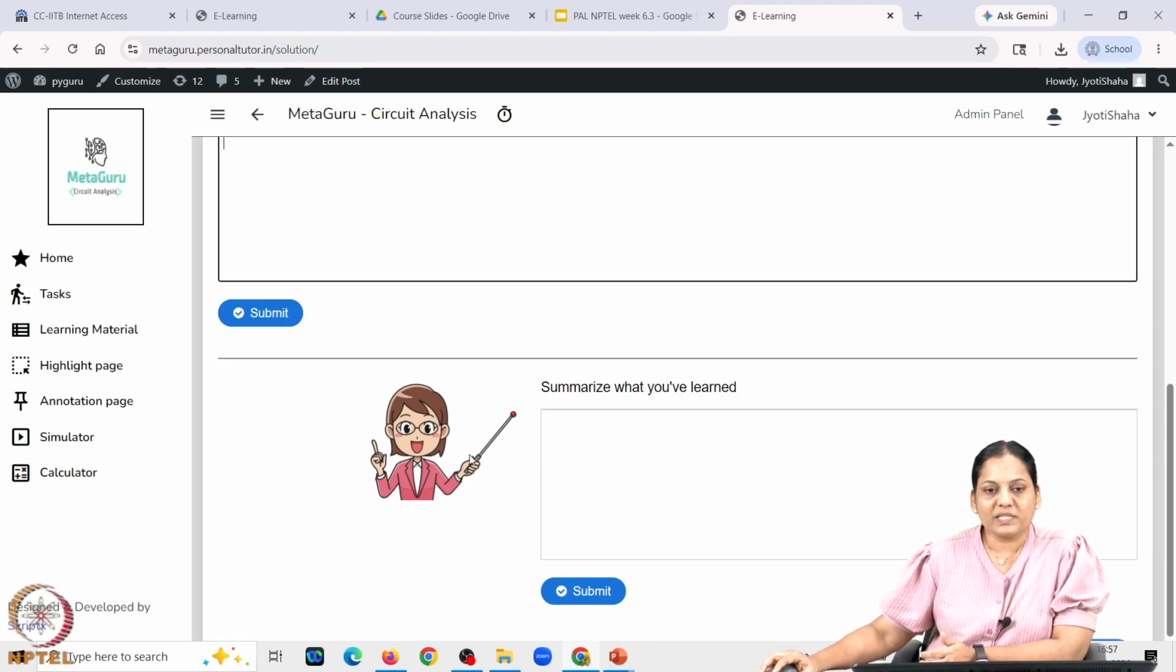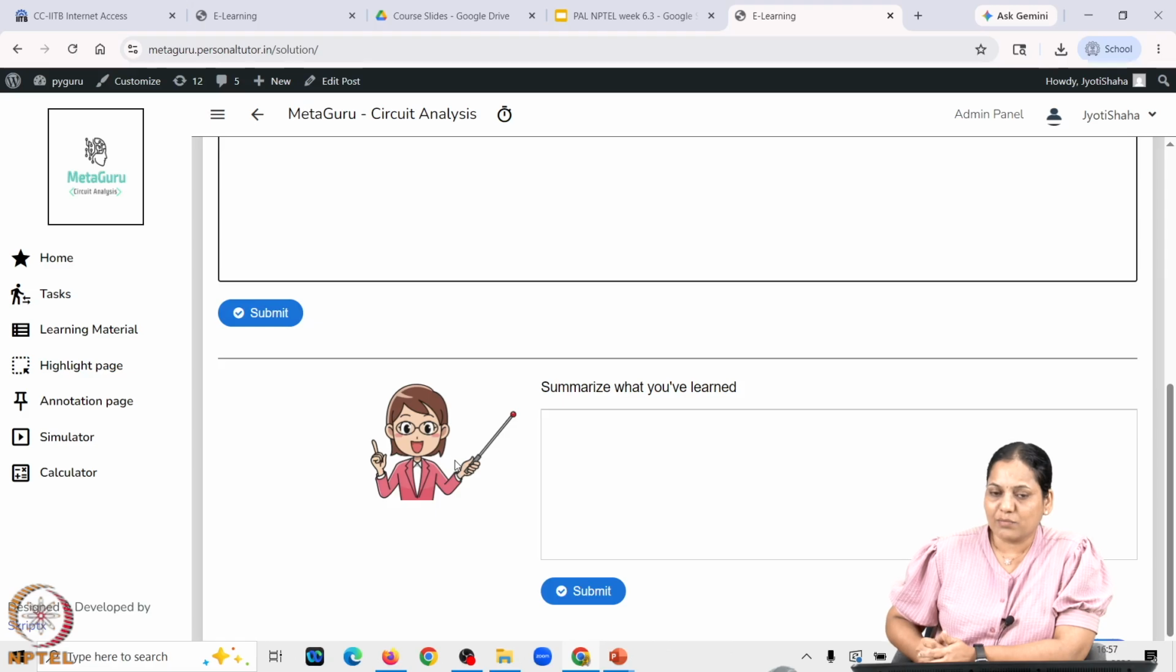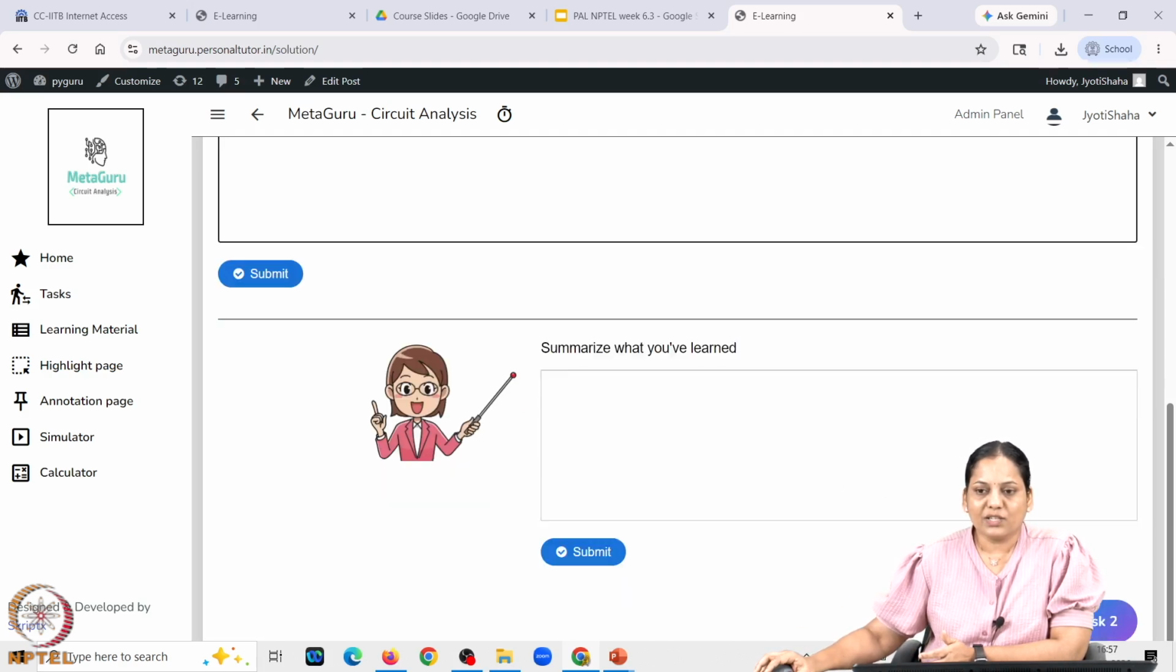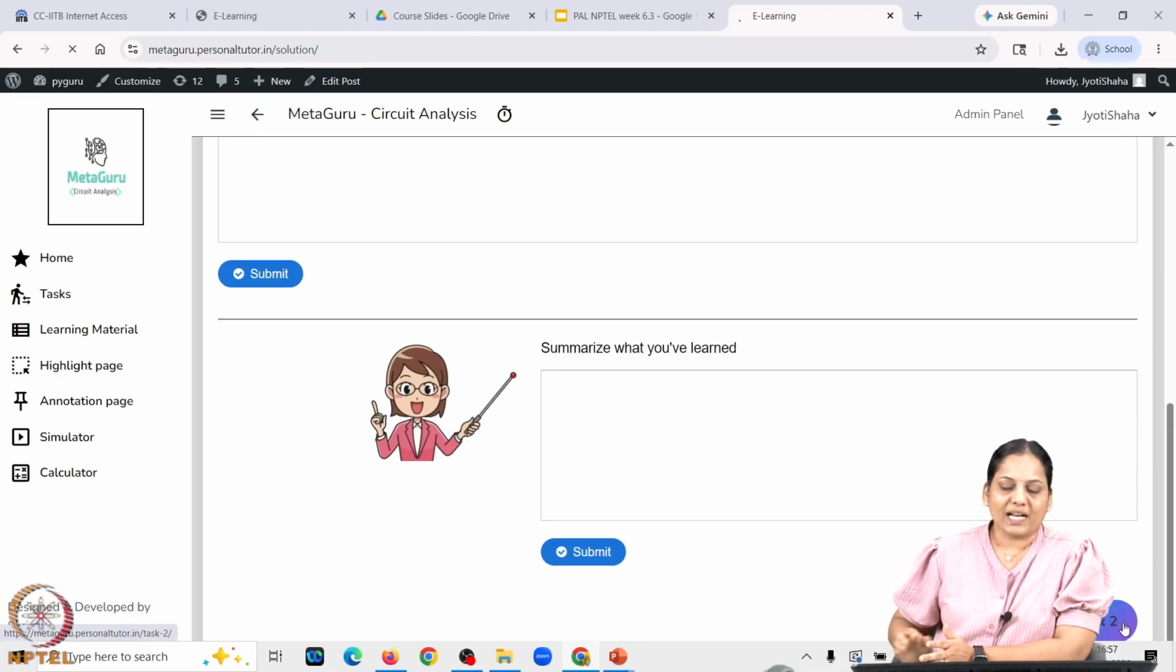Here the prompt is given: summarize what you have learned. While solving the problem, while accessing the learning material, what is your understanding, what you have exactly learned, the learner has to write that summary. After submitting this, you can go to task 2. The same way the learner has to solve task 2 and task 3.